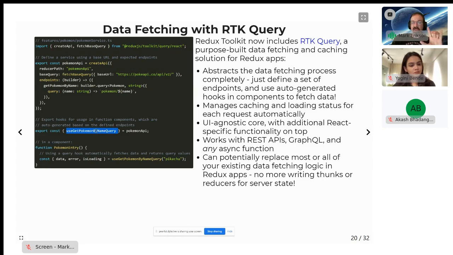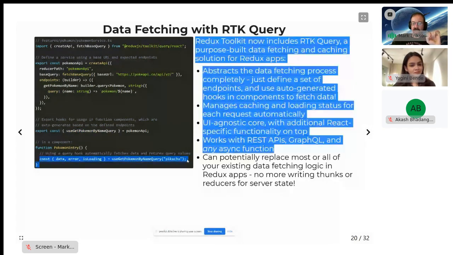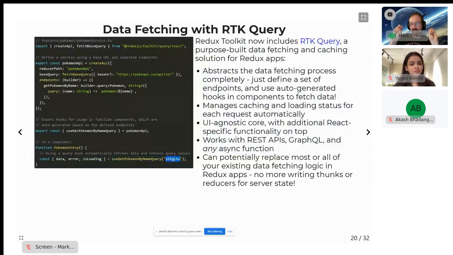That automatically generates a React hook with the name of the endpoint, like useGetPokemonByNameQuery. And then in a component, I can just say useGetPokemonByNameQuery('pikachu'). And it automatically gives me back the data that was fetched from the server, any errors, and the loading state. And it will automatically start the request and re-render the component as we get the data back.